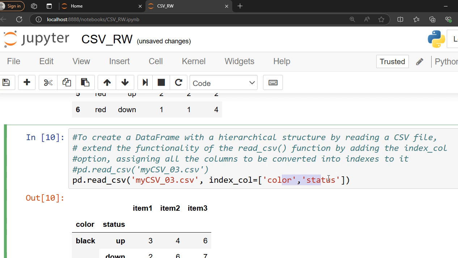So try this in your system in the Jupyter Notebook, and in the next class we will see how we can read the HTML file into our Python code.